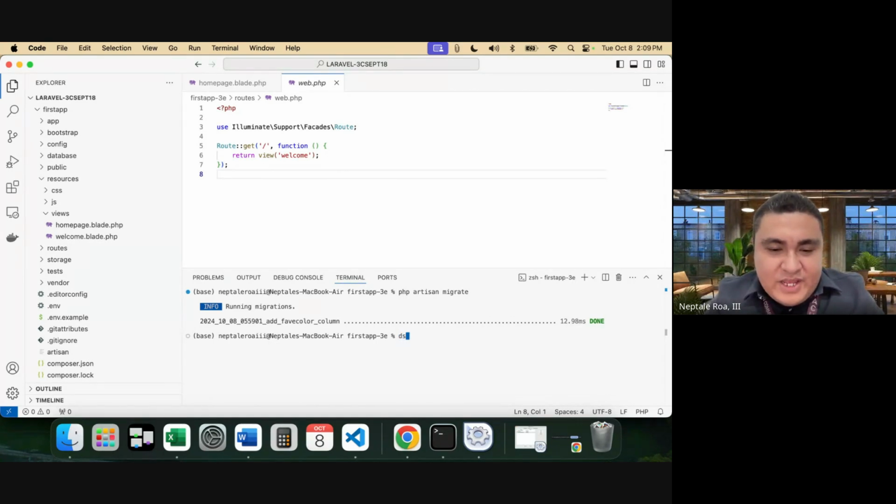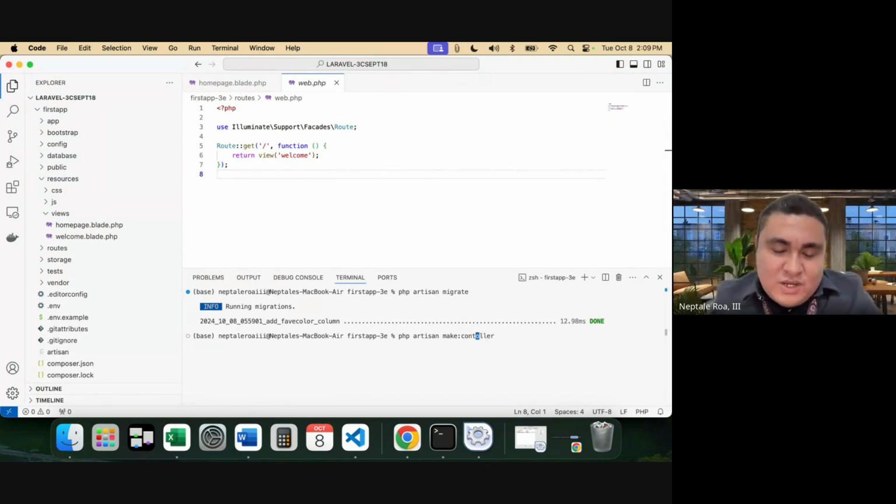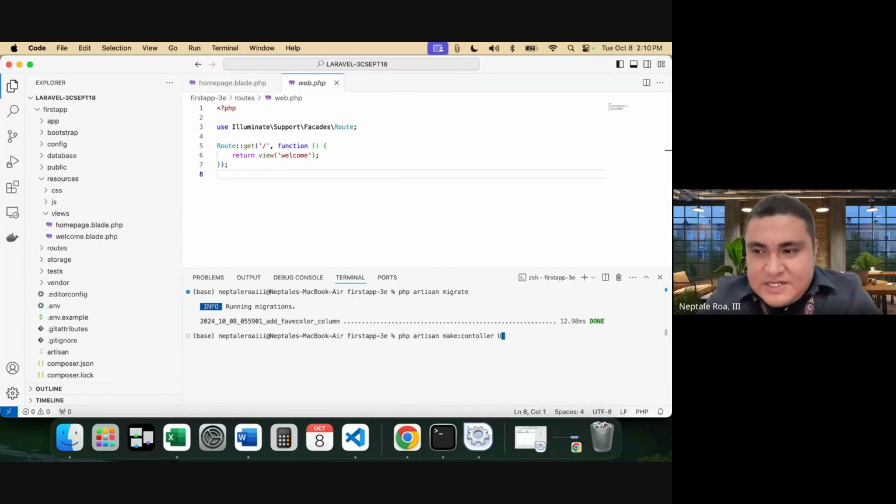Can you please help me? How do I create the controller? PHP artisan make colon controller. One colon or double colon? One. Sige, let's try. Let's use UserController.